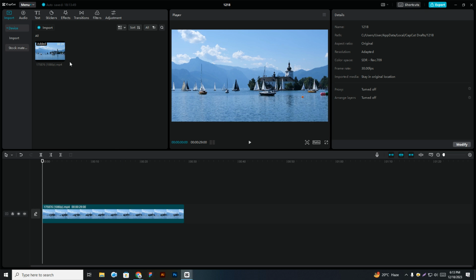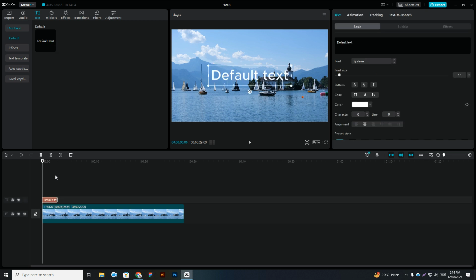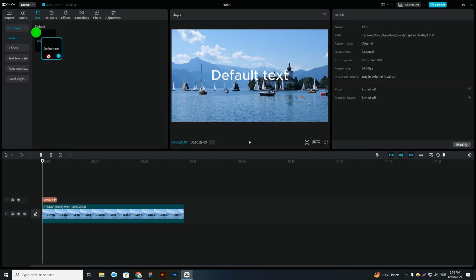So what you need to do, you can see the text option. Simply click on text and you can see default text. You can add this text on your timeline in two ways. First of all, you can see the plus icon or plus button. Simply tap or click on that and it's added now, or you can just pull it and drag it here.